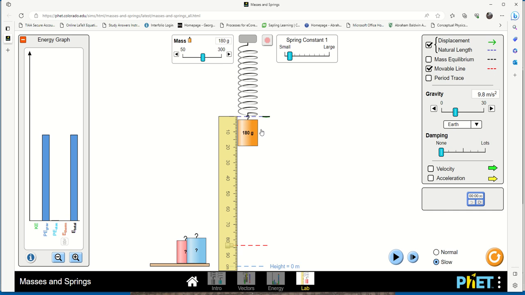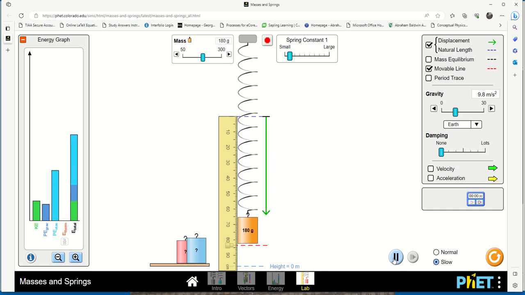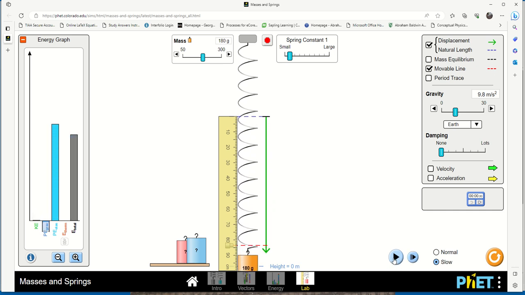Right there. Perfect. Then hit play. Then when I think the green arrow is at the lowest, pause. Movable line. Take it down. Looks like I'm at 88.5. I'm almost at 89.